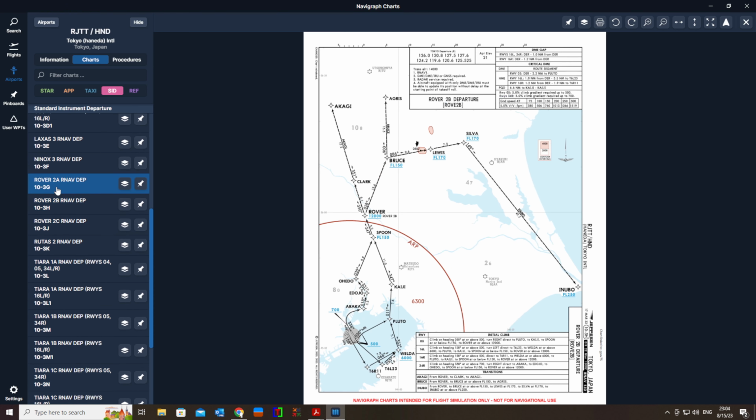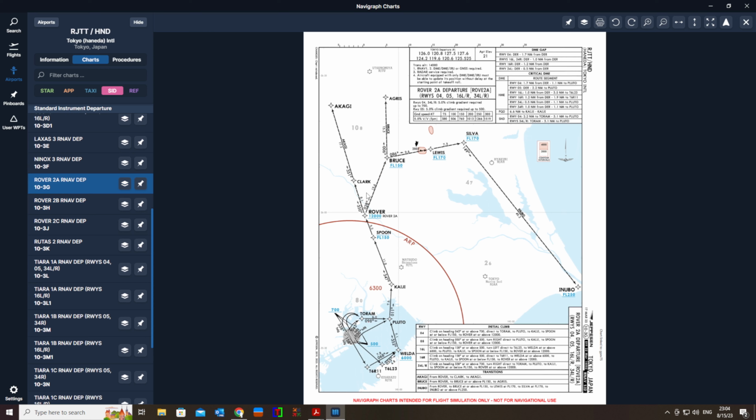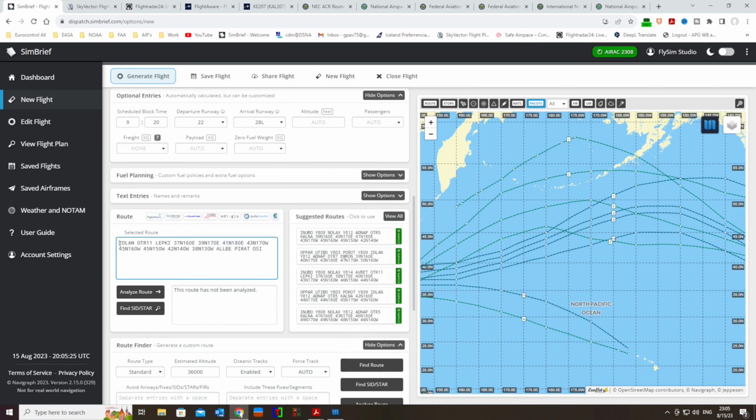So we're going to use the Rover. This is Rover, and we're not going to the north. We're going to go to Inubo. So it's Rover, Bruce, Luis, and Silva, and Inubo. So we have these points. Fortunately, I cannot copy paste. I wrote them down on the paper. So I'm going to start doing that.